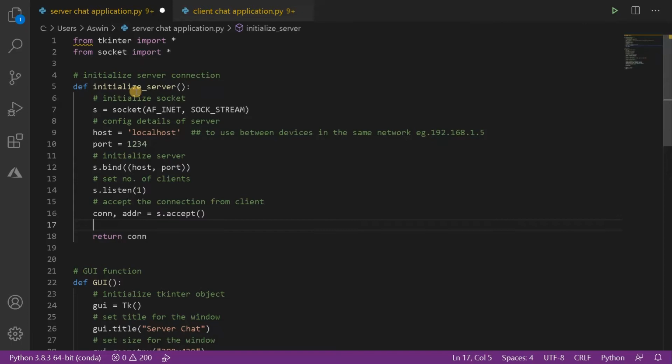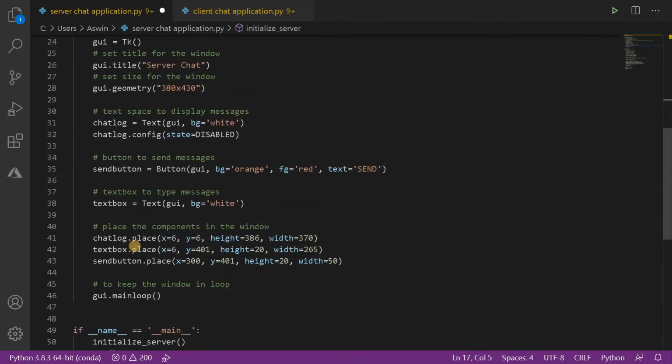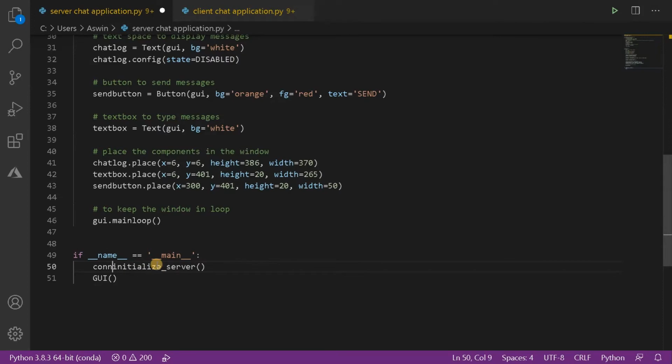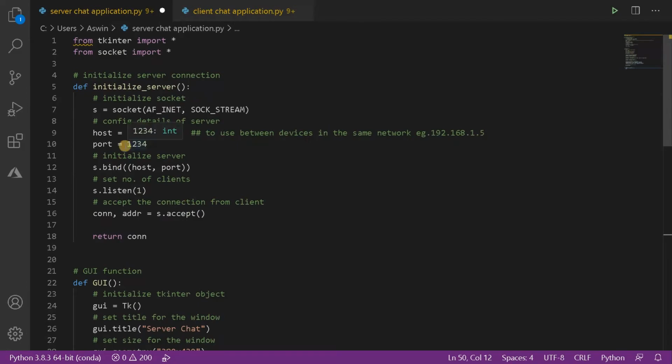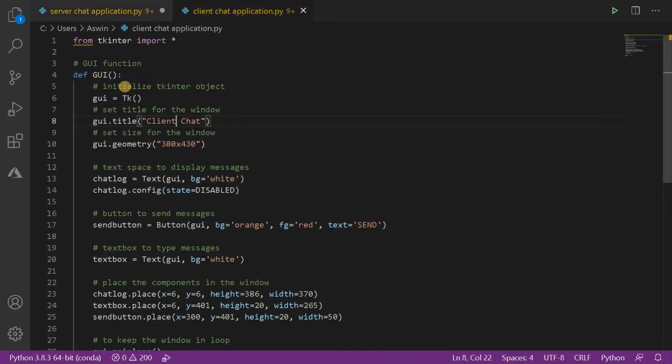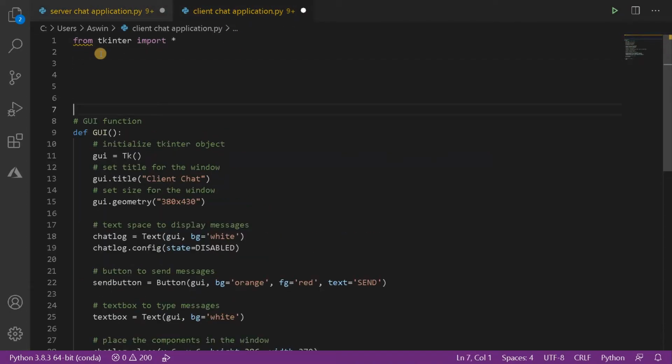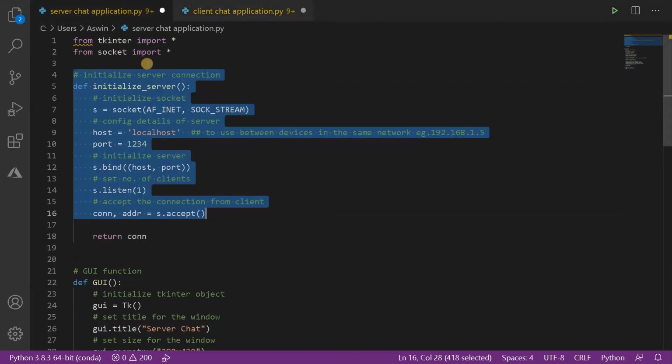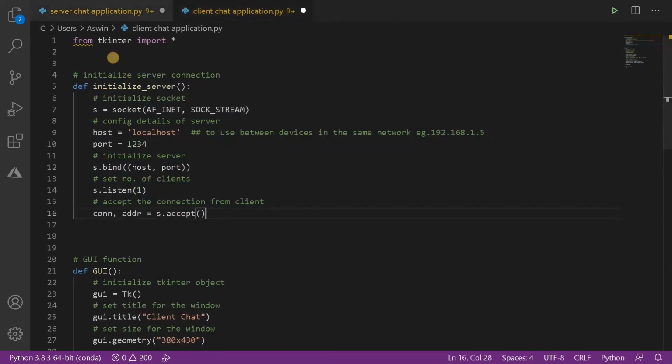We have to set up the same thing for the client. So here also we will initialize the variable for the connection, and after that we have to set up the same thing for the client. I'll just copy this until here and paste it here, and we need to copy the import. So we have imported, socket is initialized, config details is done, host and port.